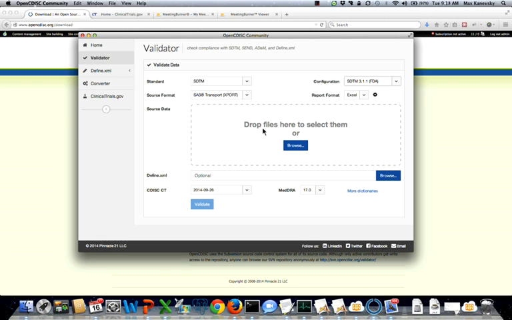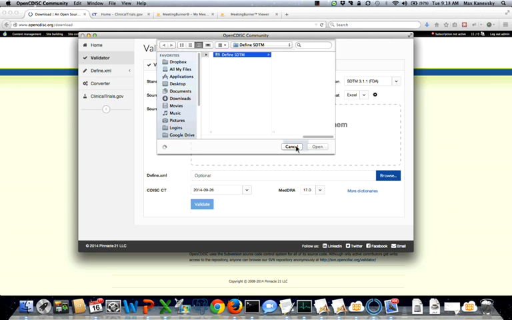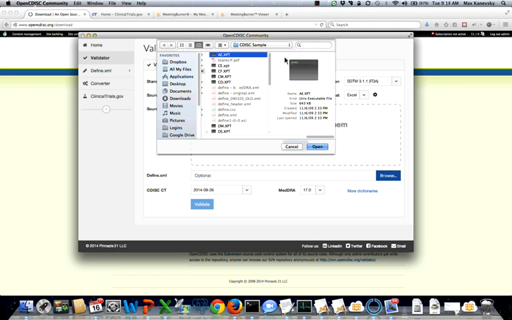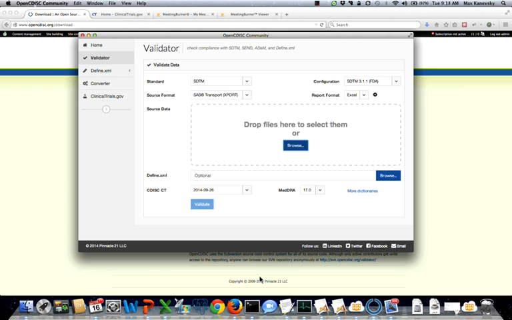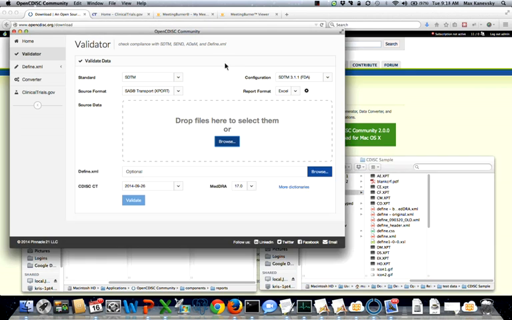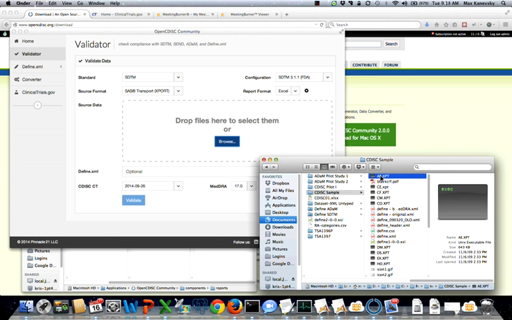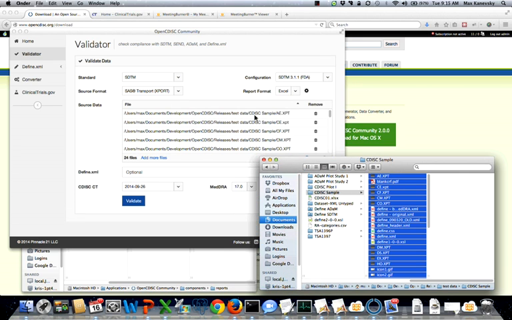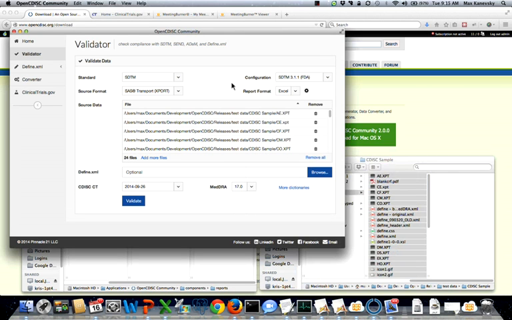Another difference is how you select the files. You can obviously browse the files like you were able to do in the past and select them from the file system. Or we have this new option where you can select the files from the file system and just drag them onto the screen as well. So you have both options, whichever is more convenient for you. You can, of course, remove individual files, or you can remove all files.